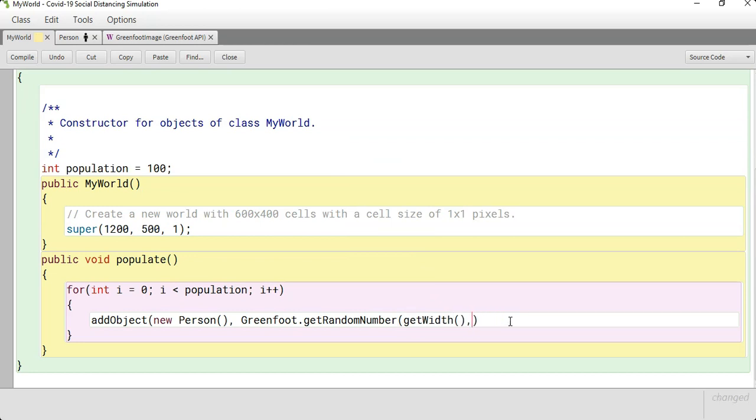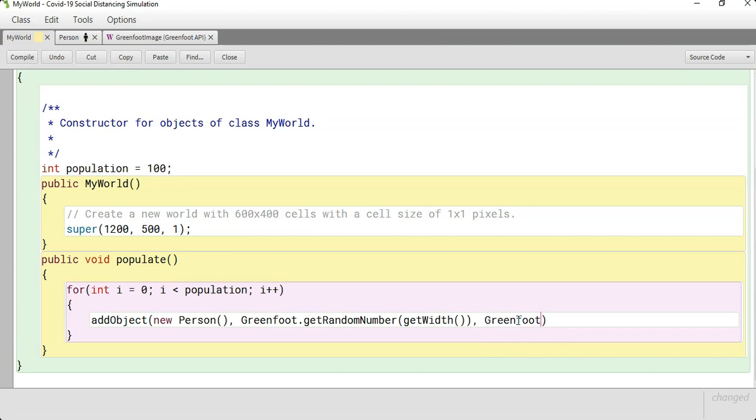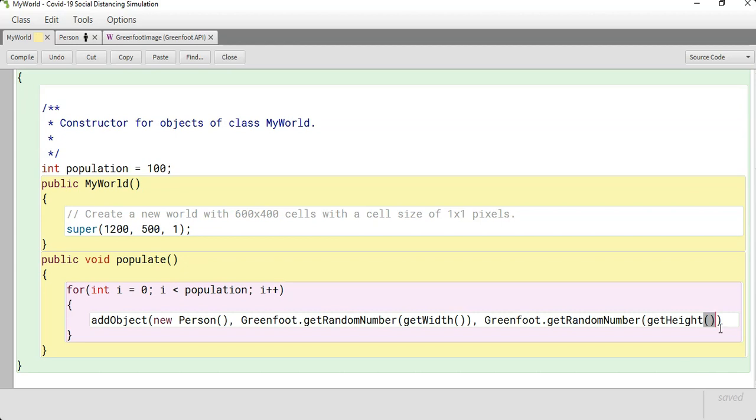We do want to close it off there because we do want to close off get random number. So you got the width, and then the width is a function, so it needs its own parentheses as well. Classes and methods both will have a parameter or an empty parameter if there's nothing in there. So Greenfoot dot get random number, and then Ctrl+Space, get height is also there.